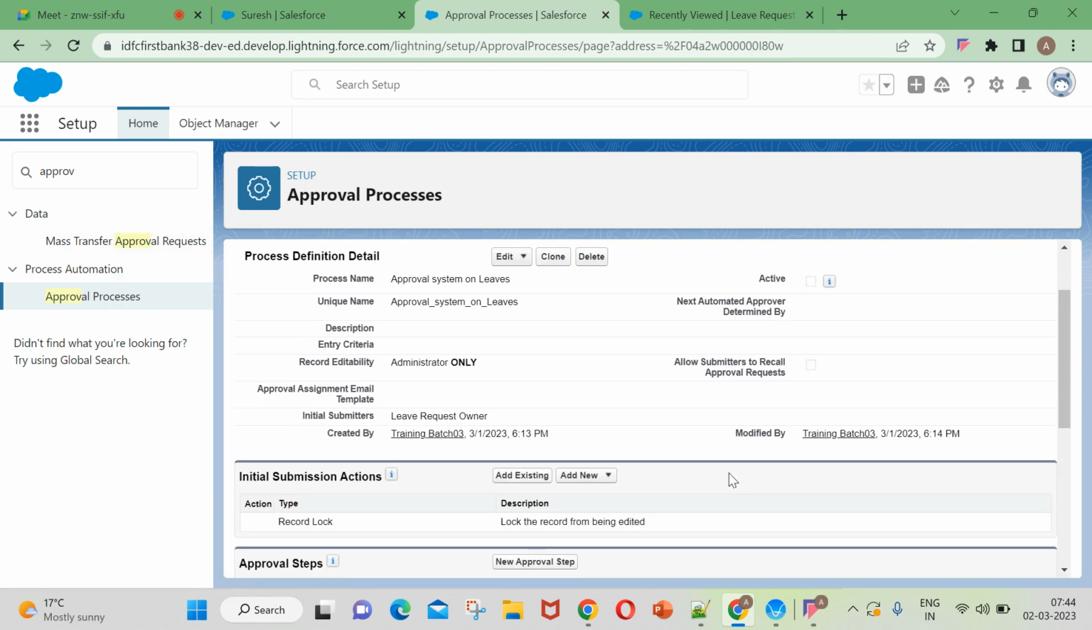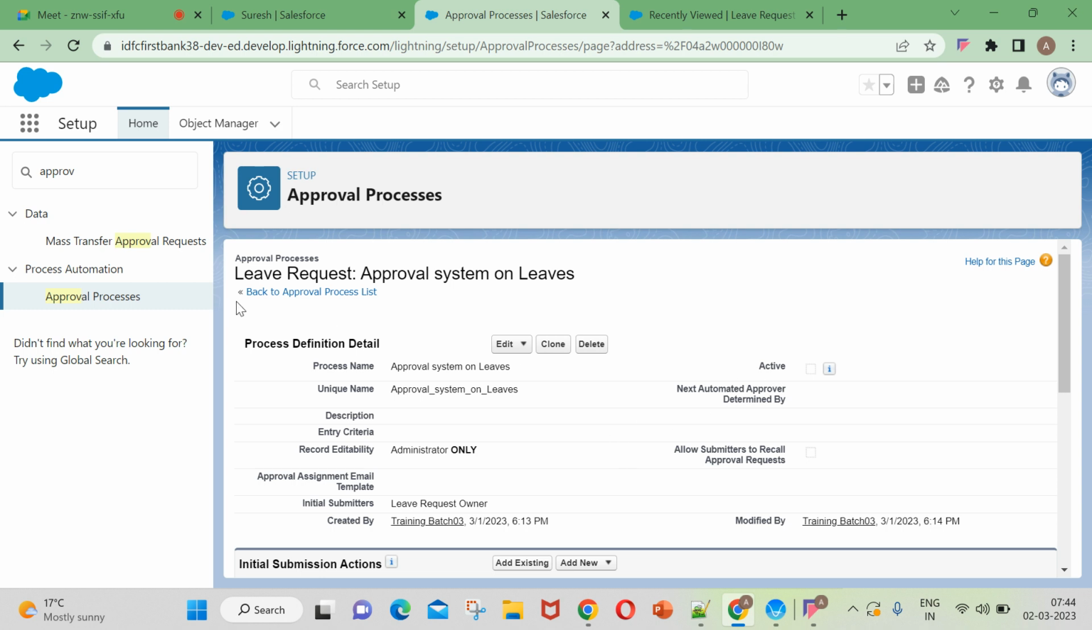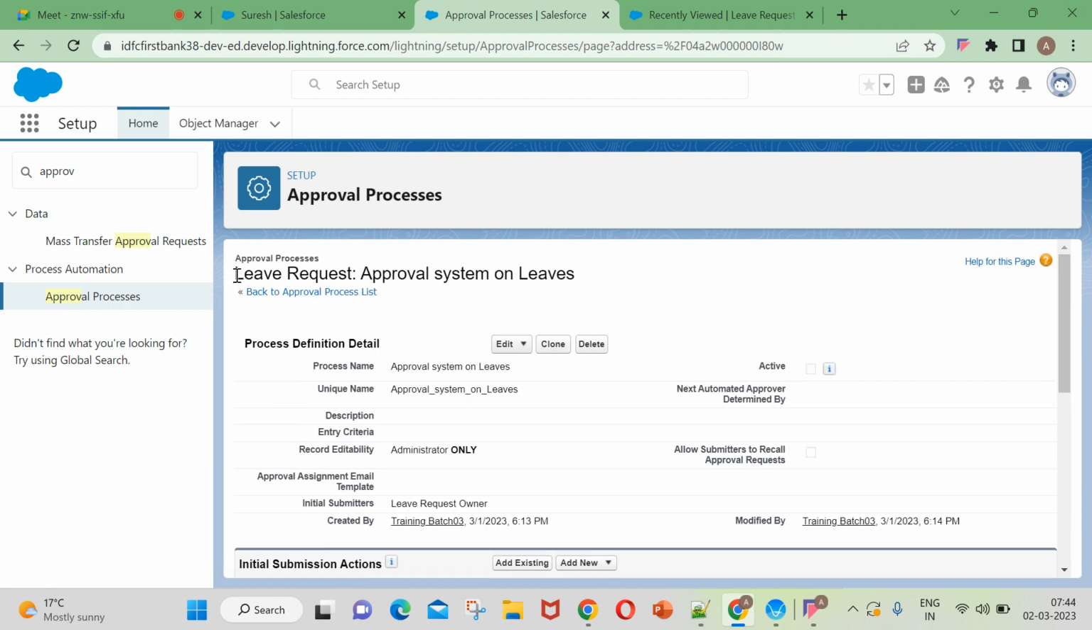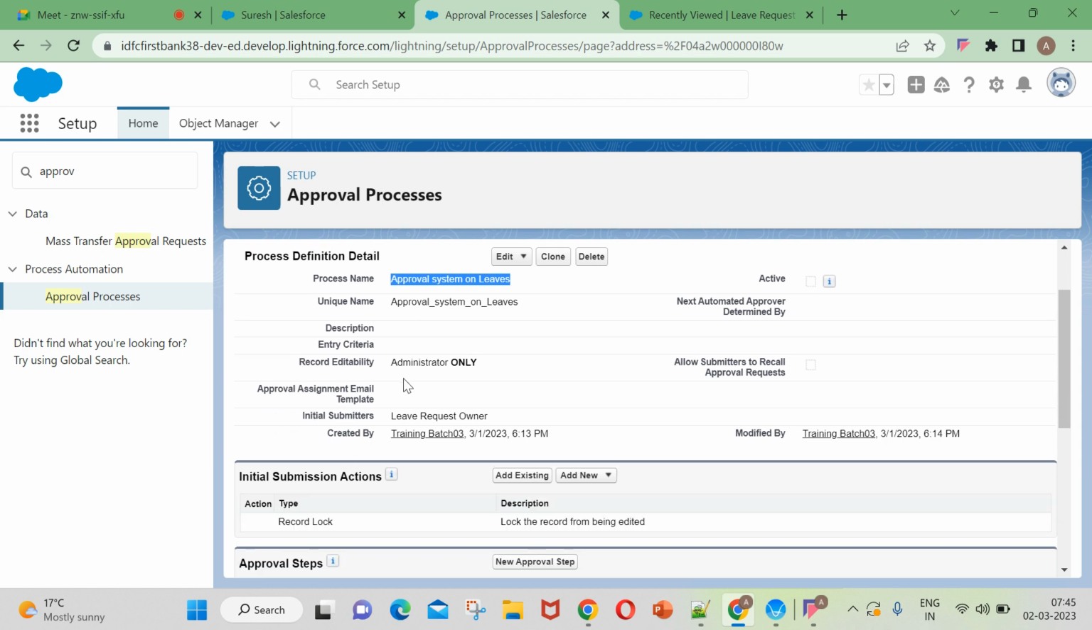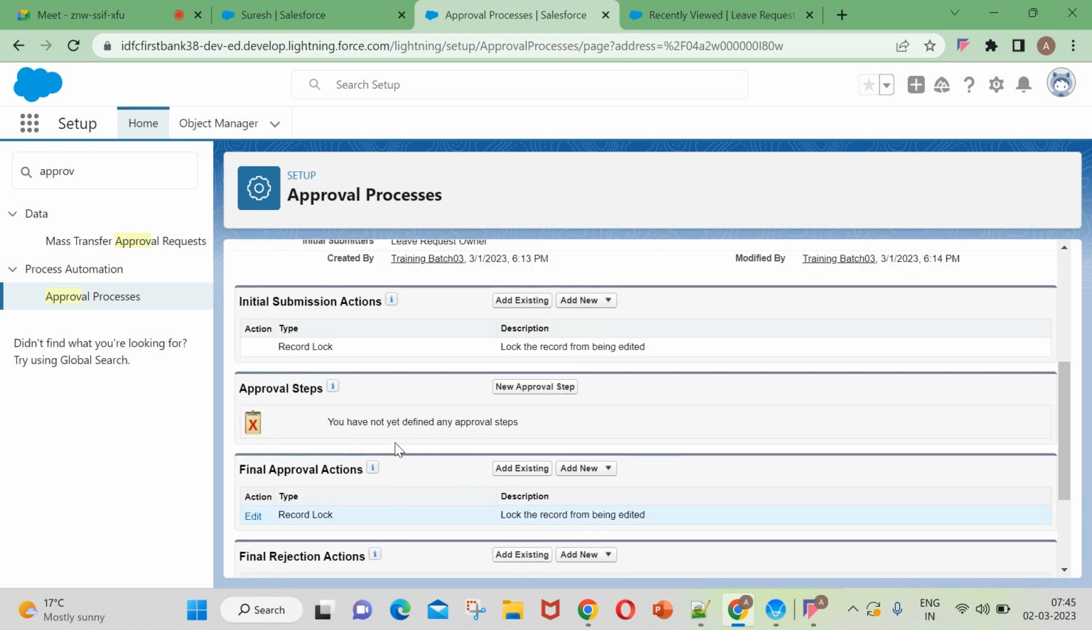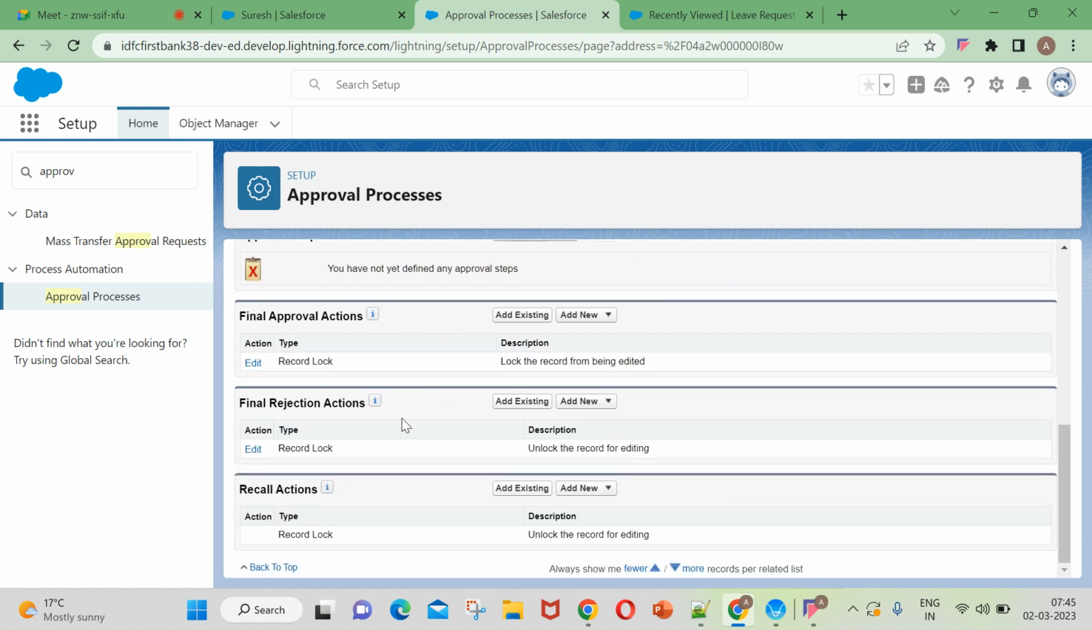Once you open it, it is in the inactive section because it is not activated. See, the active checkbox is not checked. Let it be. So these are the basic steps that we have to follow to create an approval process. Can you see, this is the process name, unique name, record eligibility, and the initial submitter of the leave request, the owner. These are the details. Below this, you can see a few sections: initial submission actions, approval steps, final approval actions, final rejection actions, and recall actions.